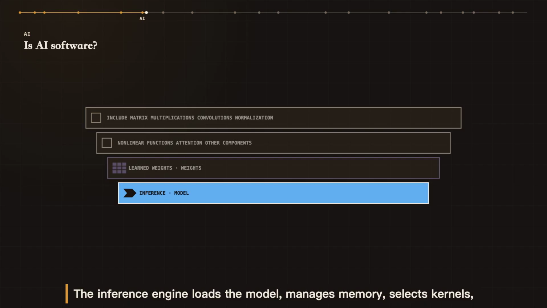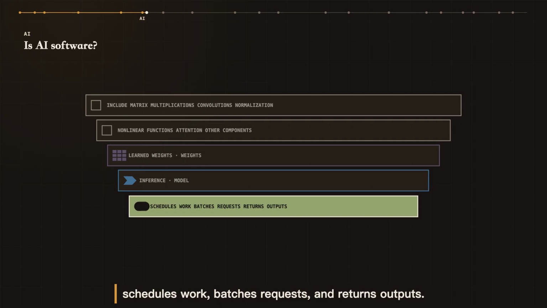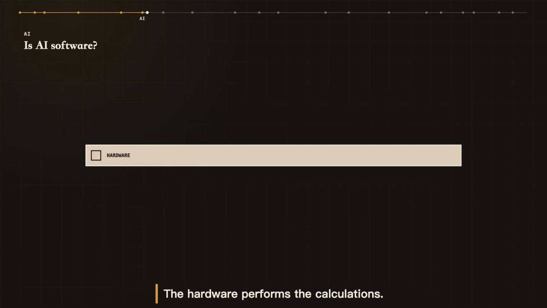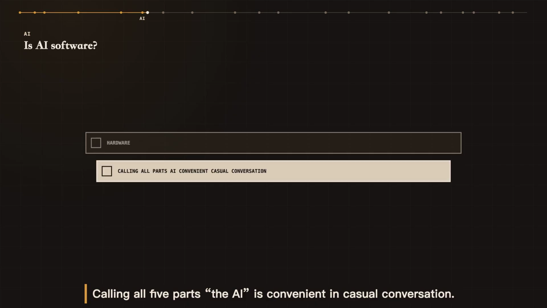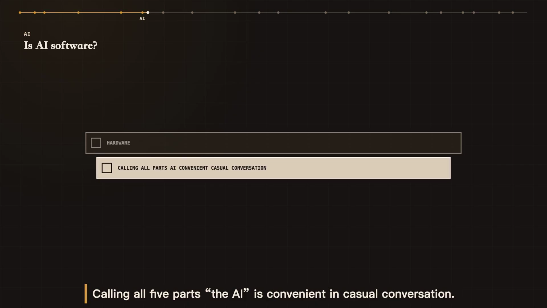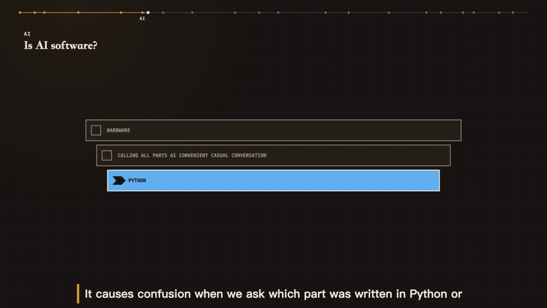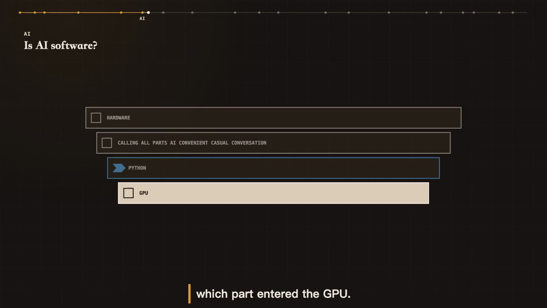The inference engine loads the model, manages memory, selects kernels, schedules work, batches requests, and returns outputs. The hardware performs the calculations. Calling all 5 parts the AI is convenient in casual conversation. It causes confusion when we ask which part was written in Python or which part entered the GPU.